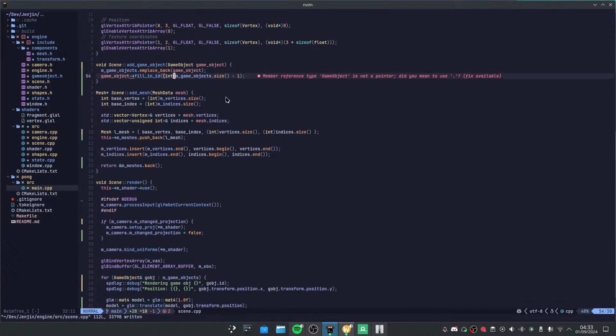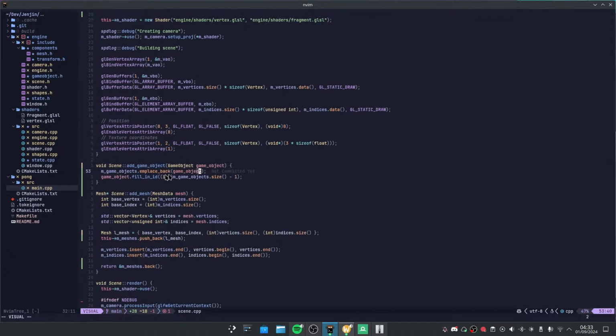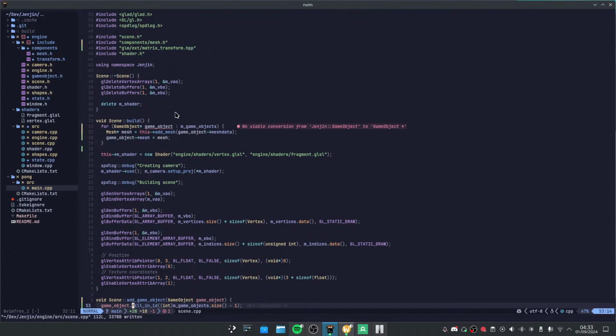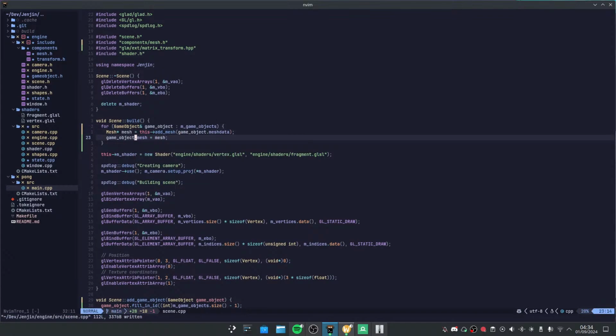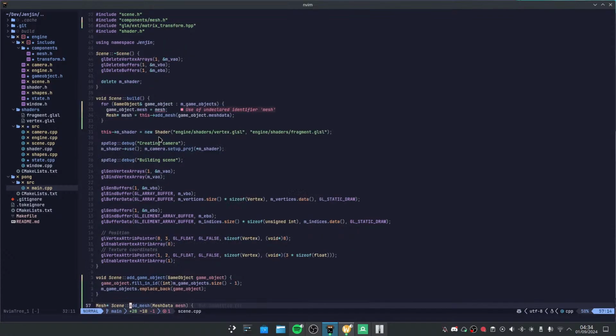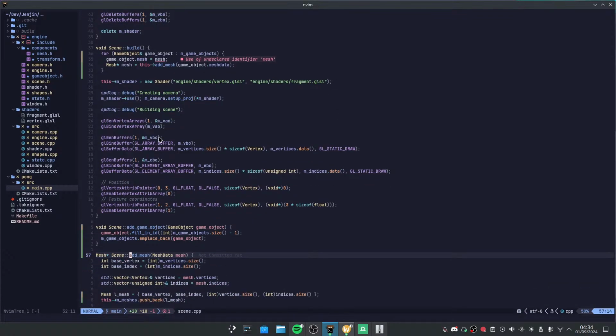Okay. This needs to be dot. Paste it there instead. This needs to be a reference. We add the mesh. That doesn't work. Oh my god. Because this gets duplicated. Add mesh takes it in. No, that is.